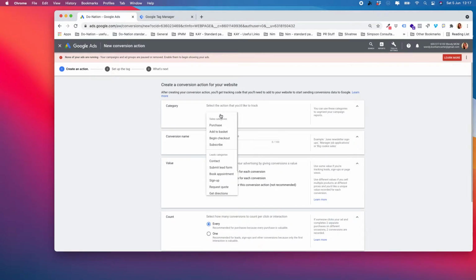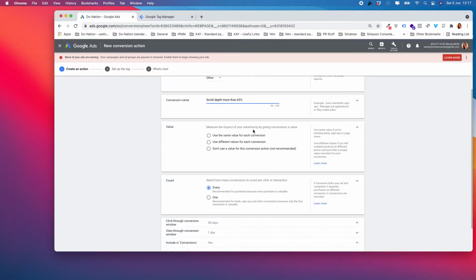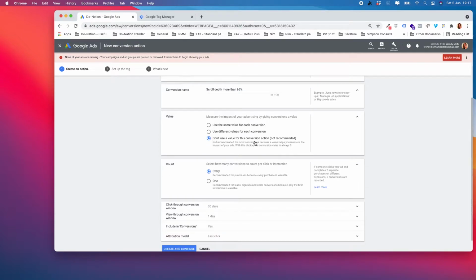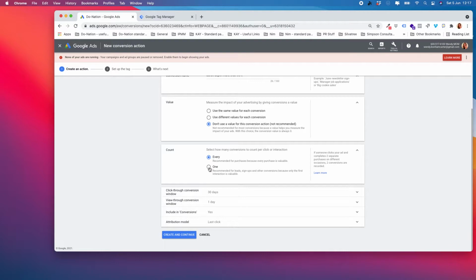So I know that we're probably not going to have a category here that fits that. So we're just going to put it in other, and we're just going to name it scroll depth. And we can put more than, let's call it 65%. We're not going to use a value for this conversion. And we're going to set this to 1 because the first interaction is the most valuable.